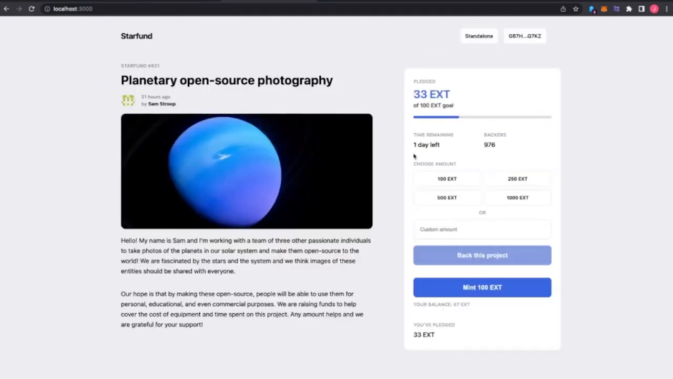So what do we have? We have our deadline, so this is when it ends. We have the backers so far, and we have the amount we've pledged and the balance of example tokens we still have in our wallet.